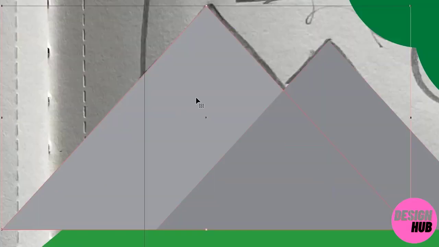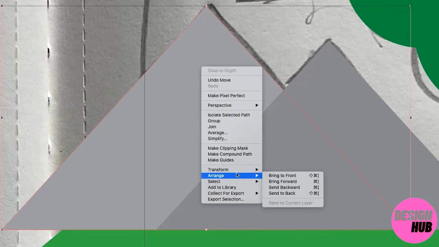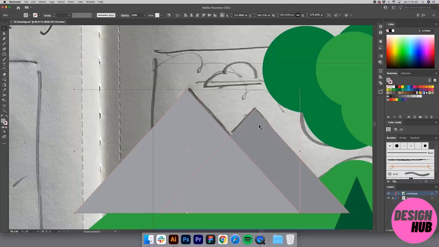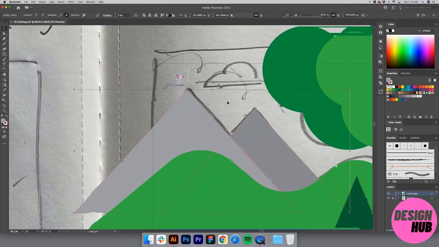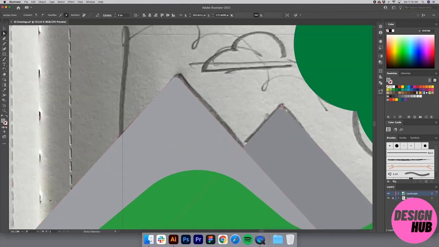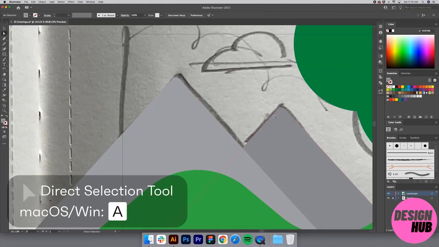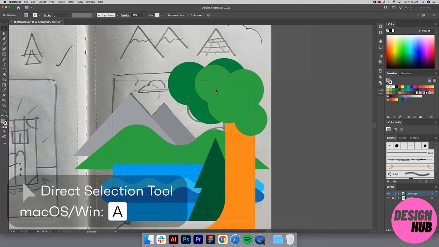Let's bring this hill in front. We're going to right click it, Arrange, Bring to Front, and then select both of them and send them all the way to the back. Grab these 2 points and just round them off slightly using our direct selection tool. Round them off slightly, and there we go. So we have our mountains. Next thing we need to do is our sky.